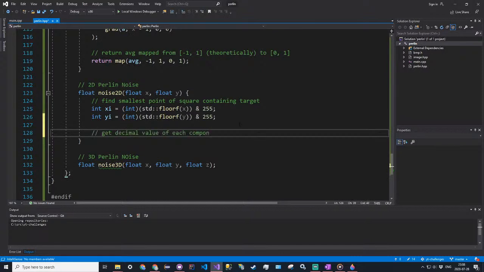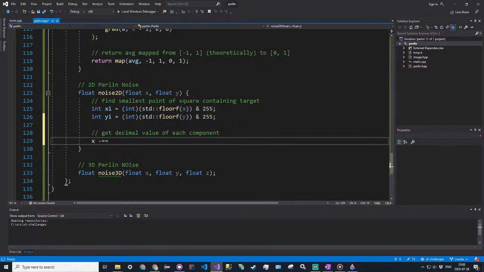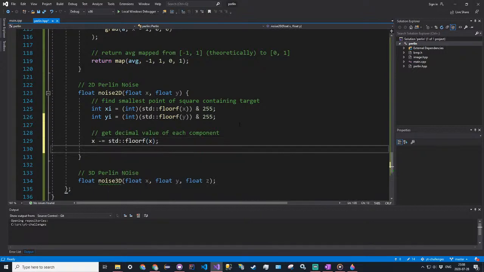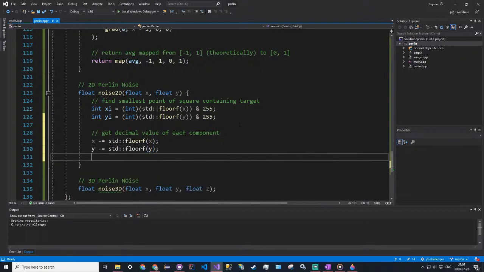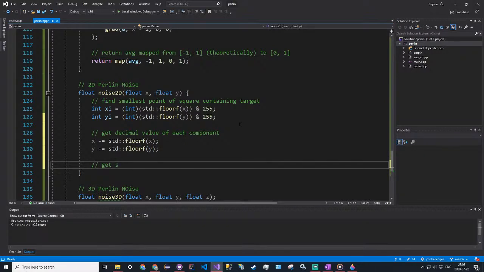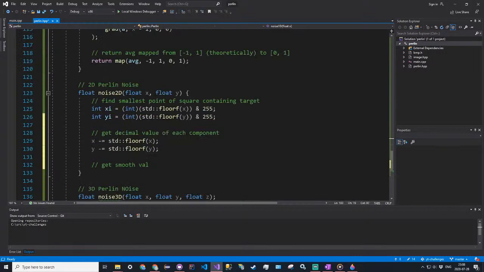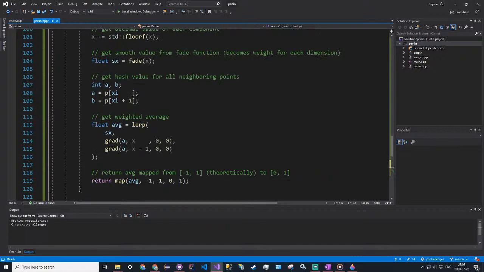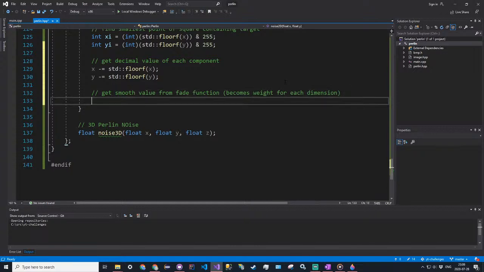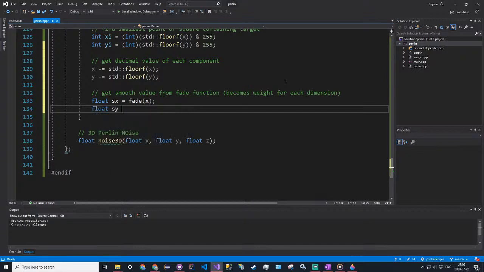of each component. So x minus equals std::floor of x, and y minus equals std::floor of y. Next we want to get a smooth value from the fade function. It becomes the weight for each dimension. I'm just going to be using pretty much the same comments. So this time we're going to have 2: float sx is equal to fade of x, and float sy is equal to fade of y.